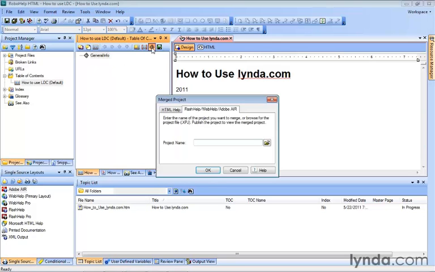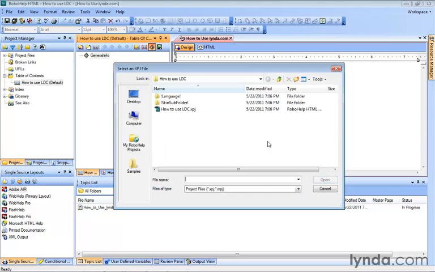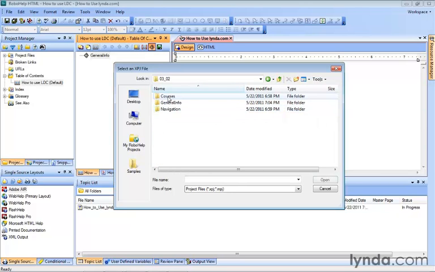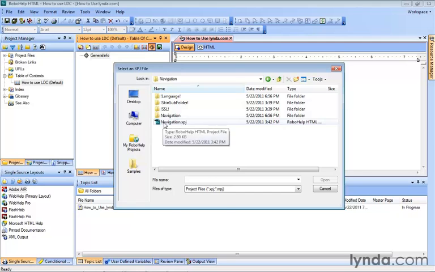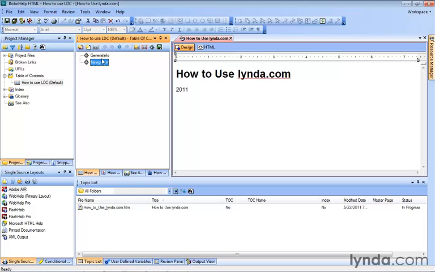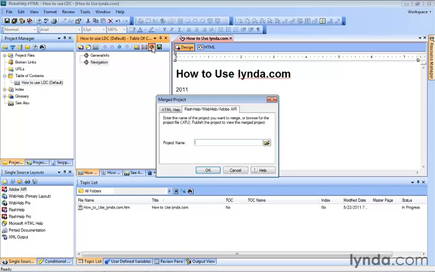So we need to repeat those steps for each of our child projects. So again, we'll click the Browse button. We'll browse to our exercise files. And in the 0302 subfolder is where you'll find the next one, Navigation. Double-click that shortcut. Double-click the XPJ file, inserts it quickly into the project name. So when you click OK, it becomes item 2 on our table of contents.